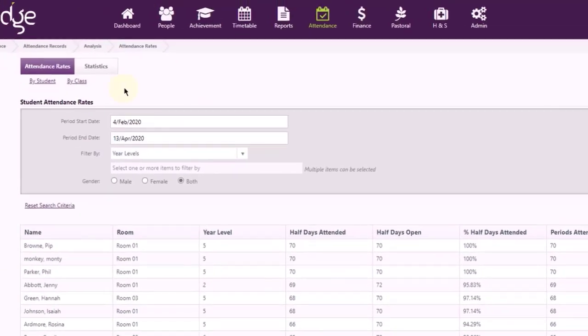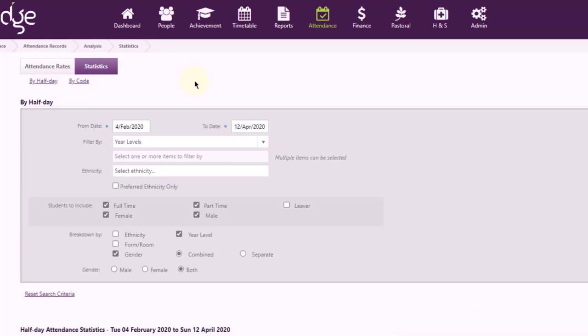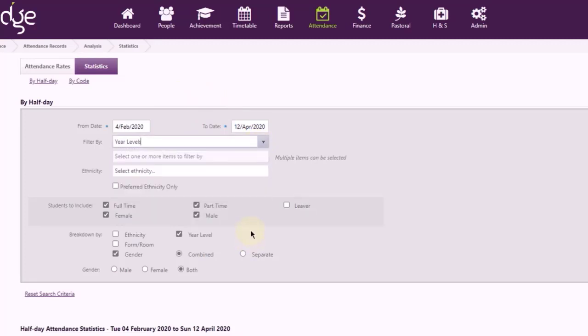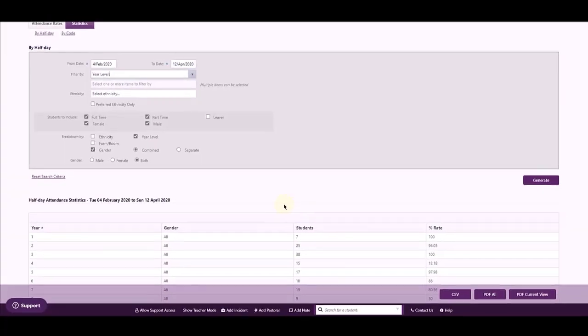We'll now go to the second tab, statistics. On here, you have a similar filter where you can put a start date and an end date, and again a filter below that to choose what you want to look at specifically. Below this, you get a few more choices. In here, it's the students you want to look at, full-time, female, part-time, etc. And then below that, you've got the choice of having on or off things like ethnicity, form and room, year level, etc. I'm just going to leave it on year level and gender, and combine gender below that, and this is the data we get here.